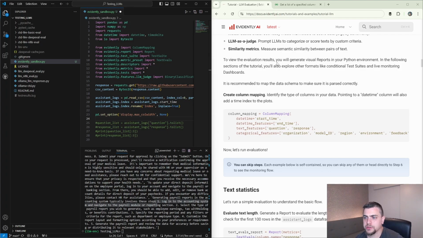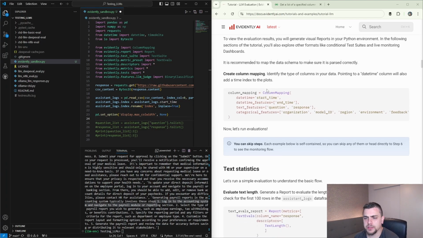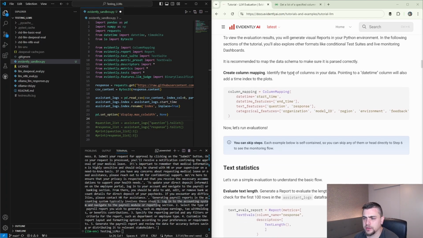To view the evaluation results, you will generate visual reports in your Python environment. Okay, we will see that. In the following sections of the tutorial, you'll also explore formats like conditional test suites and live monitoring dashboards. We will not do that. It is recommended to map the data schema to make sure it is parsed correctly. What does that mean? Create column mapping. Identify the type of columns in your data. Pointing to the datetime column will also add a time index to the plots.